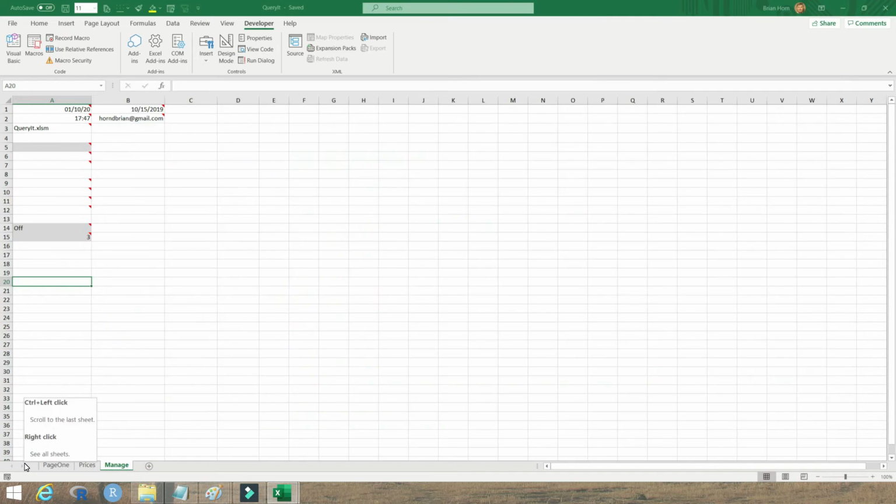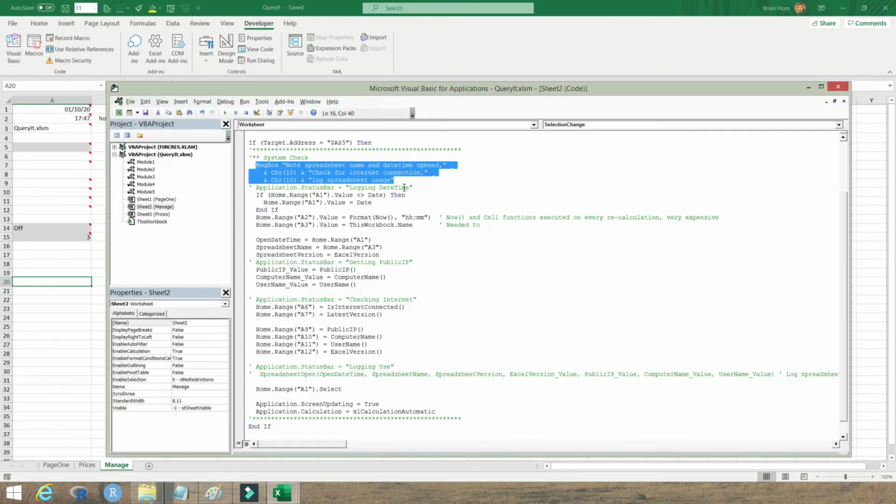You can just simply show a status of what's going on as things are running. That's just called the Application.StatusBar call, and it's text that would be displayed in the lower left-hand corner. So you can say logging date time. But again, that would happen so quickly, we'd just immediately see this setting getting public IP, but that happens very quickly, so there's no point in doing it.